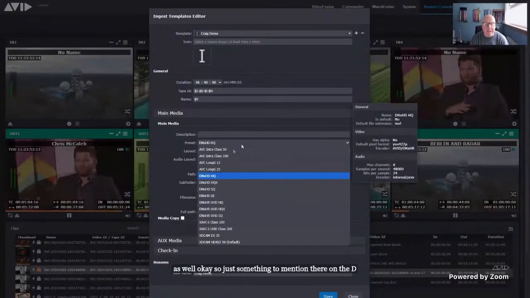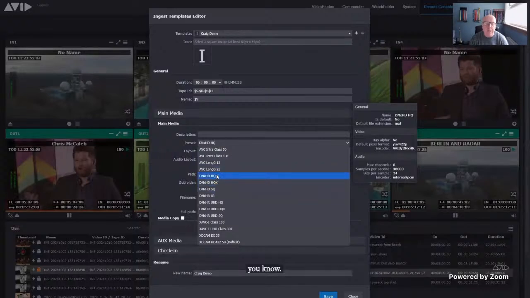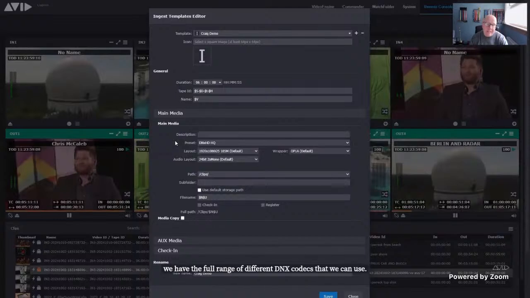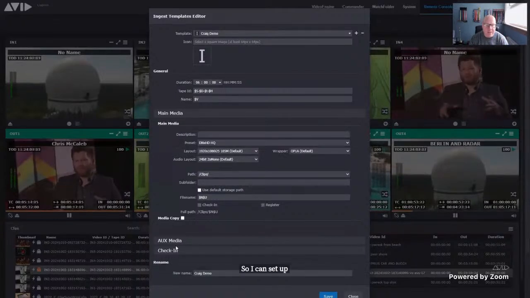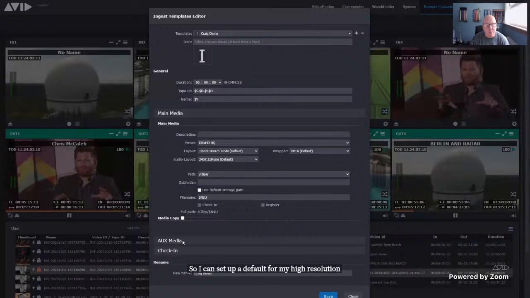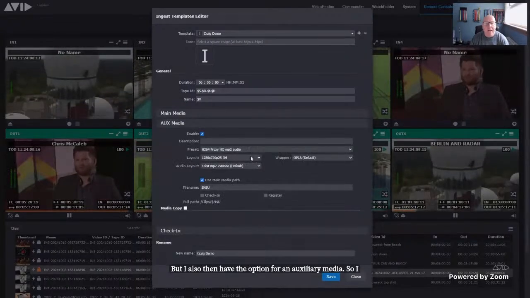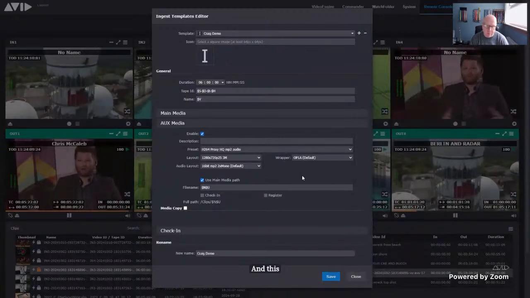But you can see with the DNX, we have the full range of different DNX codecs that we can use. So I could set up a default for my high resolution, but I also then have the option for auxiliary media. So I can enable that, and this would then allow me to add in a proxy resolution.